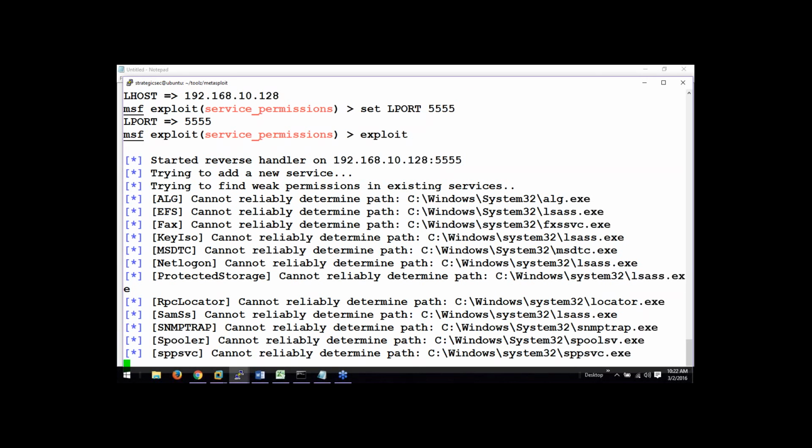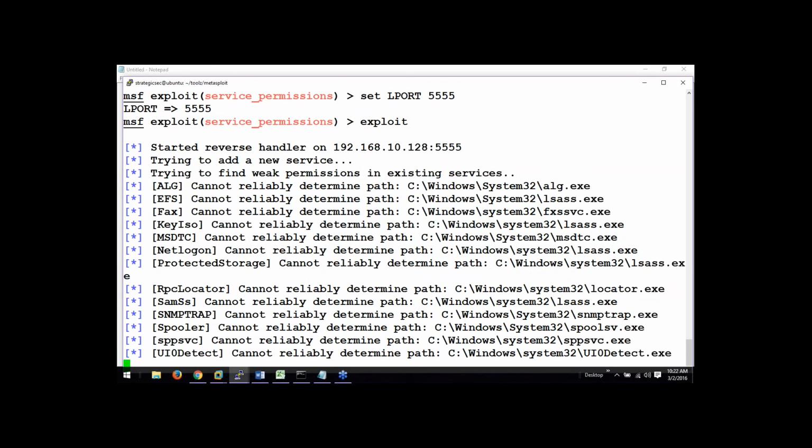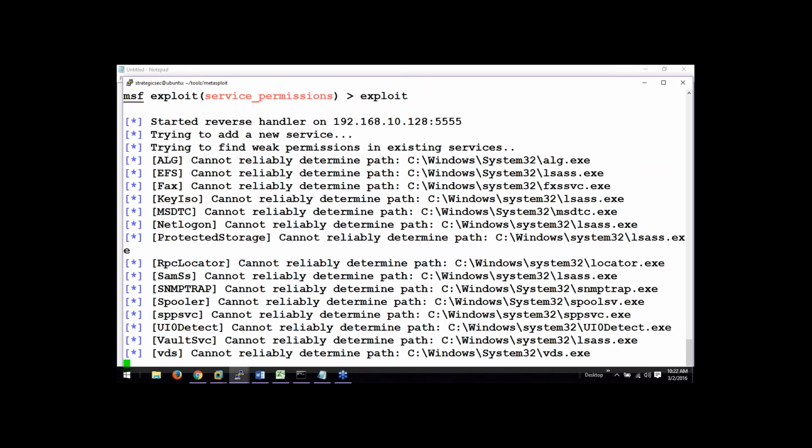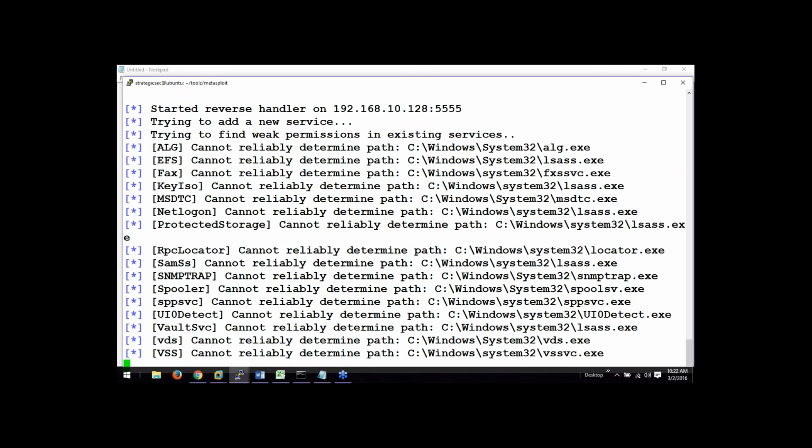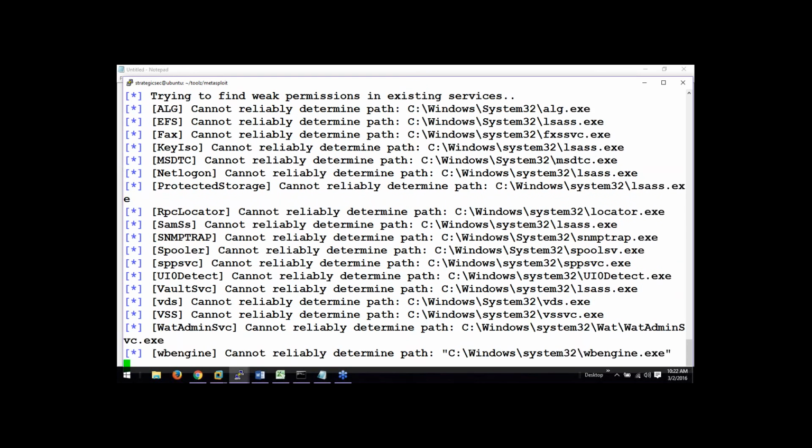My exploit actually failed after Netlogon for some reason. After Netlogon, it says exploit failed, no method error, identify method. Okay, hit enter a few times, do a sessions space dash l.